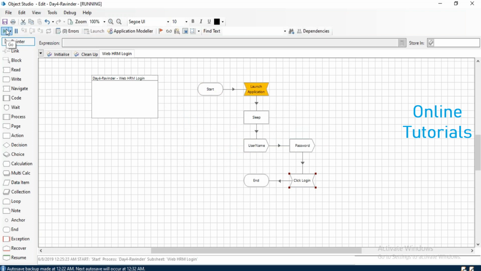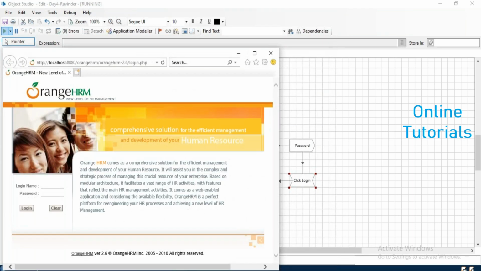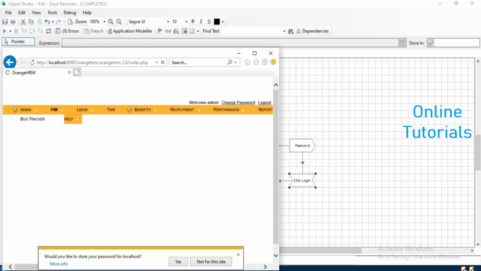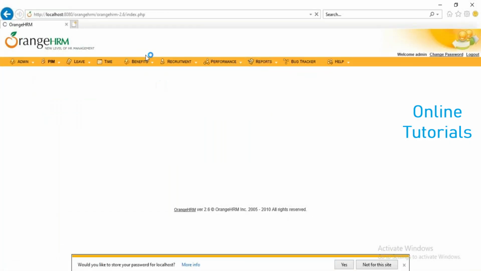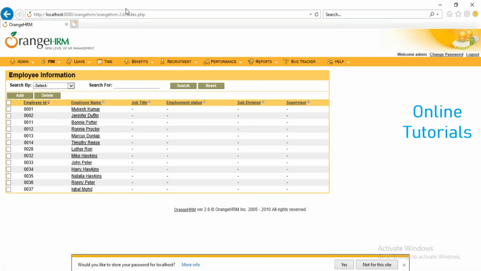Here you can see it is going to launch your browser. Then it waits for 3 seconds, which is the time we assigned. Then it enters the username, then the password, then clicks on the login button. Now you can see your browser is launched. After that, it enters the username and password. Now it clicks on login, and you can see the login has been done successfully.